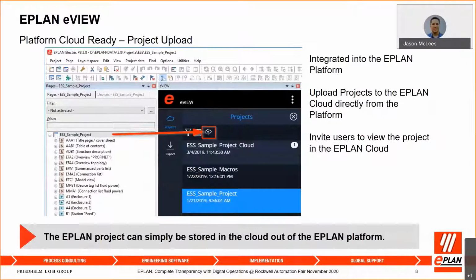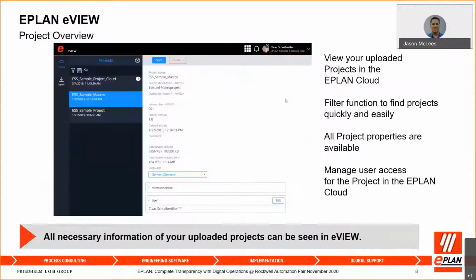eView is integrated into the Eplan platform. Projects are directly uploaded from the platform into the cloud. Users are then invited to view the project. All necessary information for your uploaded projects can be seen in eView.